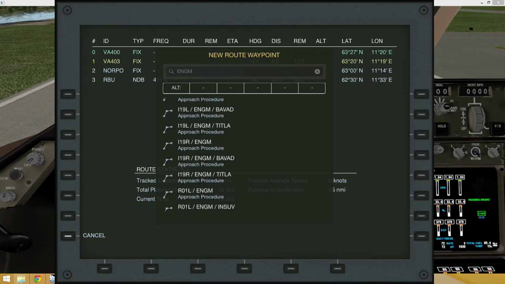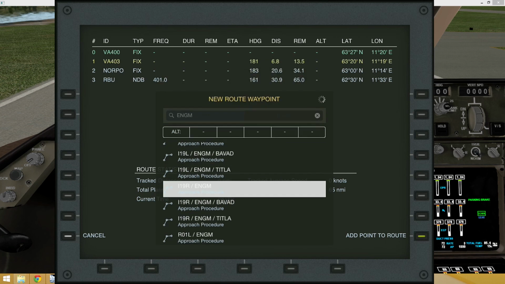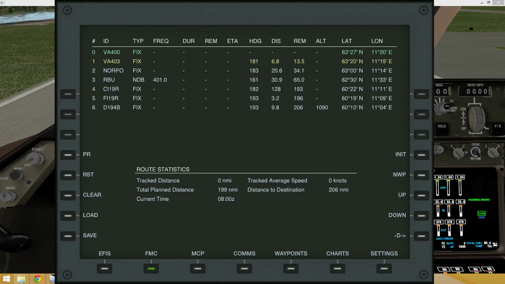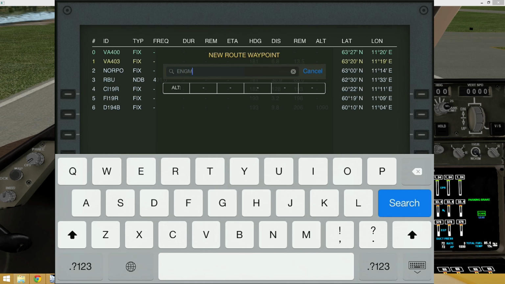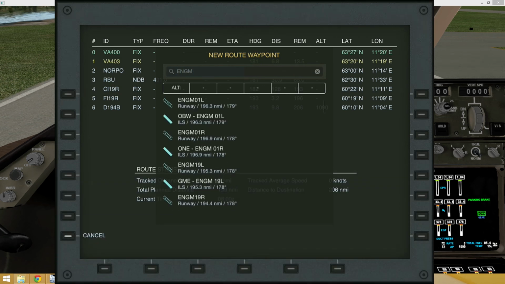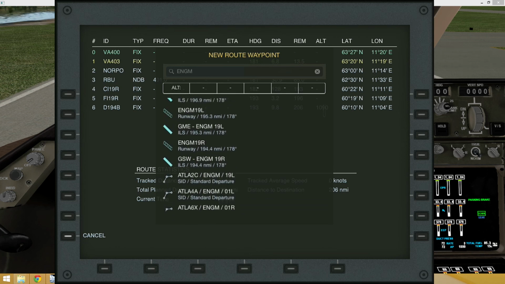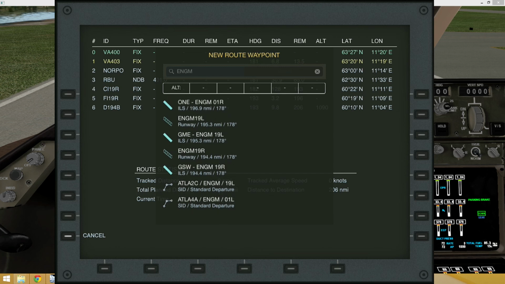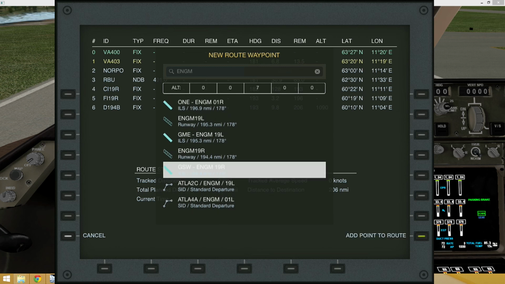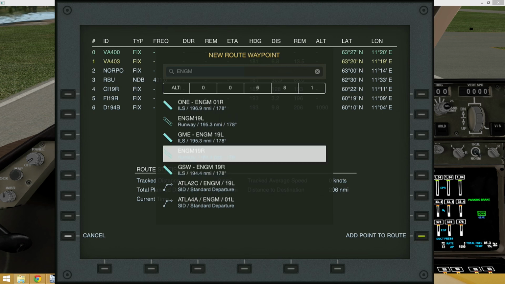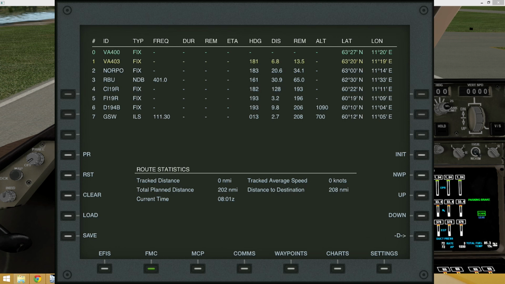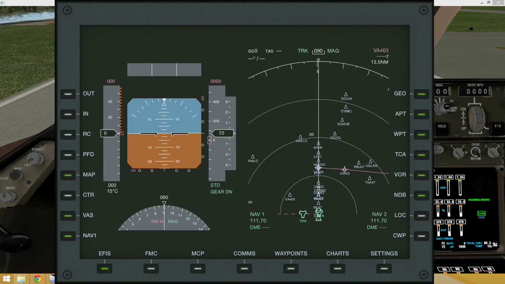Let's see here. Which one? But this looked like a generic one. And I want to go with the ENGM. Not here. Yeah, there it is. Right. Like that, ILS is for automatic approach and landing stuff. Alright, now all of this is plotted into the map.